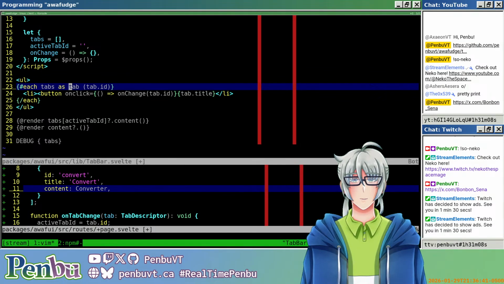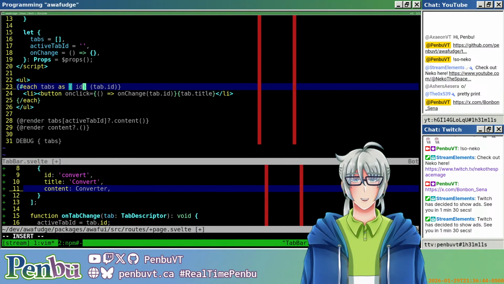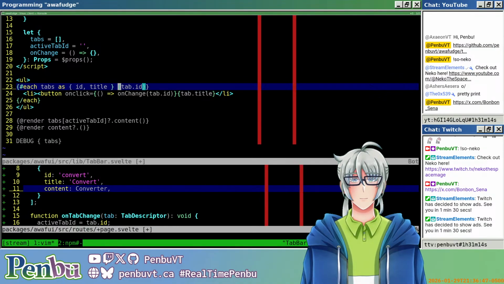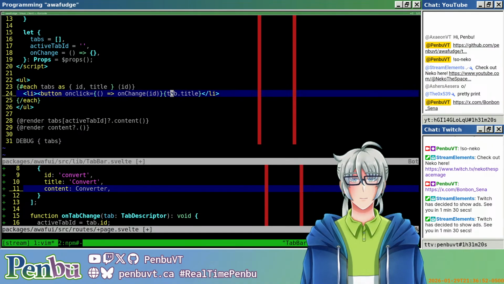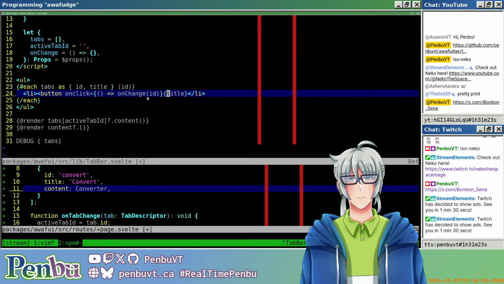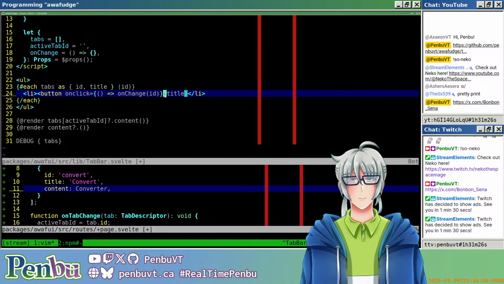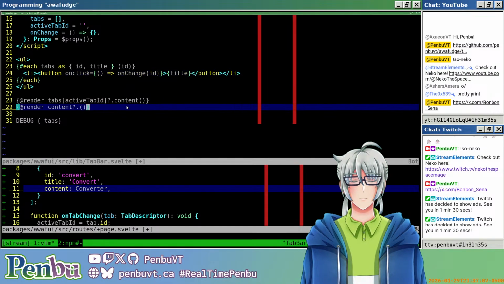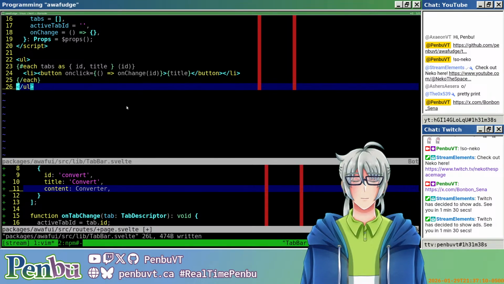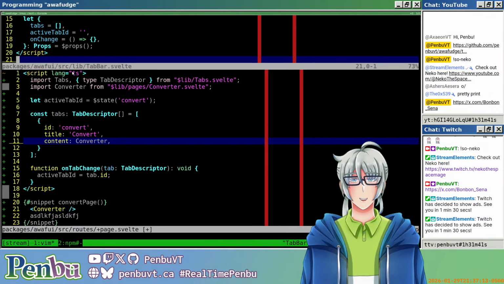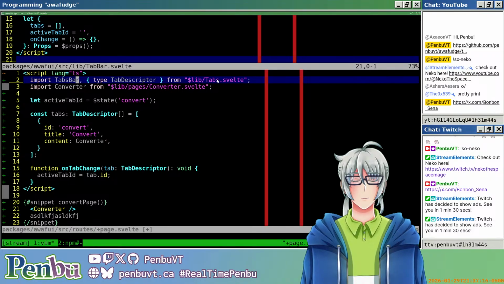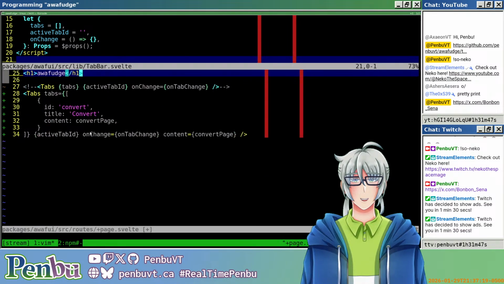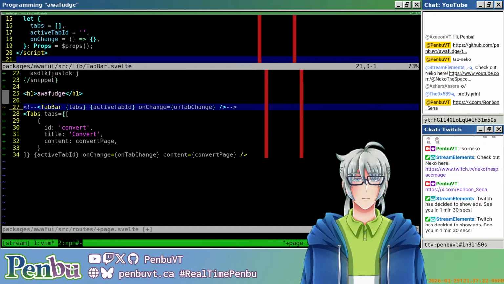In which case we can now destructure this, and that's going to be ID now. ID and title. And this can now just be ID. And this can just be ID. And this can be just title. As the button. And this is gone, this is gone. So now we just have a tab bar, tab descriptor, tab bar dot svelte, and then this is tab bar dot thing.